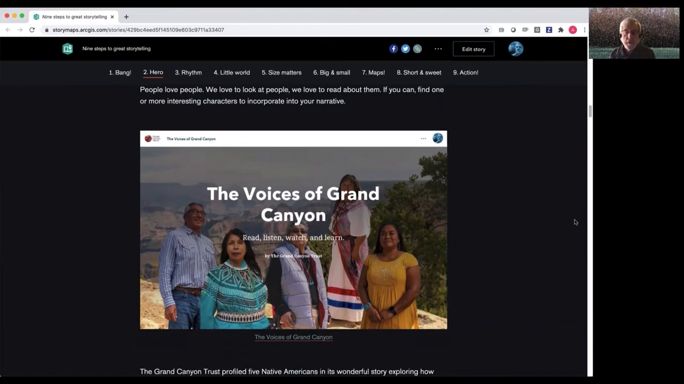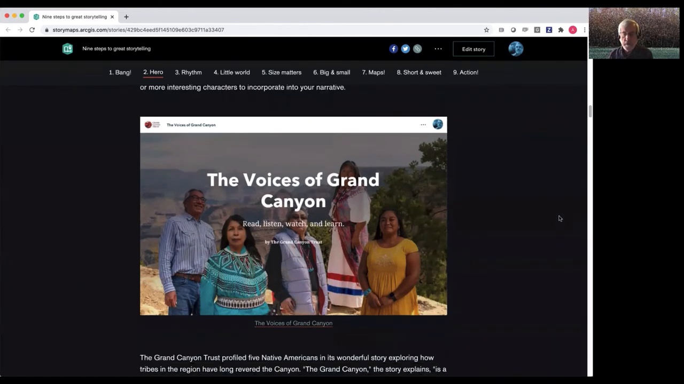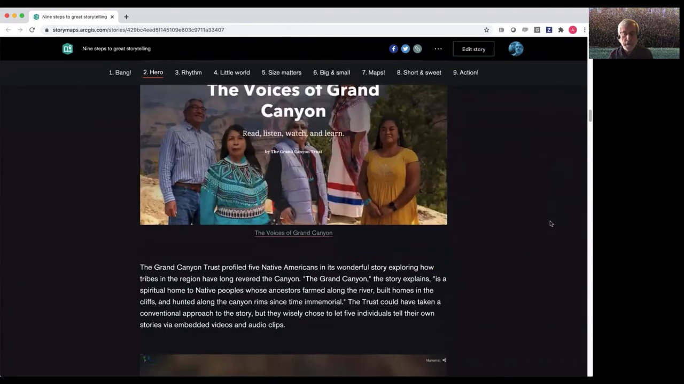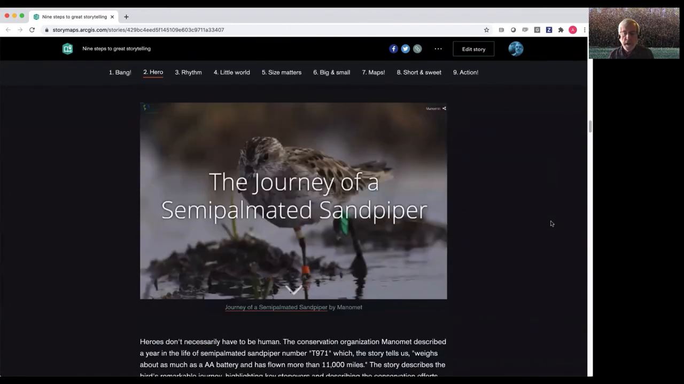An example here, of course, of several heroes is a beautiful story that the Grand Canyon Trust did, featuring tribal people and talking about their deep cultural ties to the Grand Canyon as essentially a sacred space. Your hero doesn't necessarily have to be a human being. I'm a birder, so perhaps I have a particular weakness for this, but this is a story that beautifully focused on the life cycle and the amazing migratory annual cycle of a semipalmated sandpiper, a very modest-looking bird that, among other things, flies for several days nonstop across huge stretches of ocean.